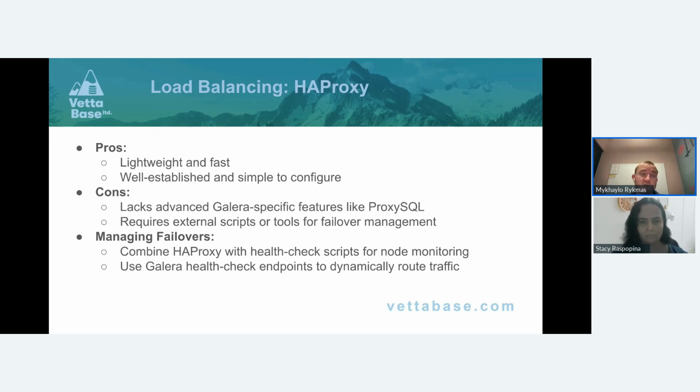So you have manual failover management here, and what does this mean? It typically requires some external scripts, tools, monitoring, which are watching the state of the Galera cluster and performing some actions to make failover happen. But HAProxy doesn't do it for you. So managing failover with HAProxy means health check scripts. You combine health check scripts and monitoring.